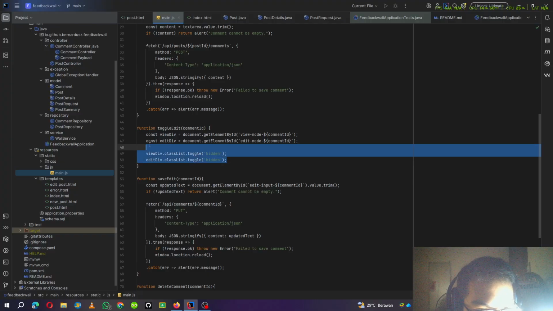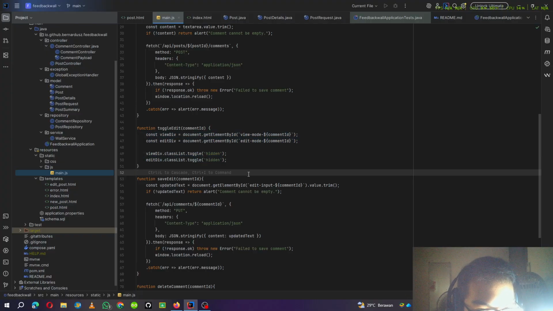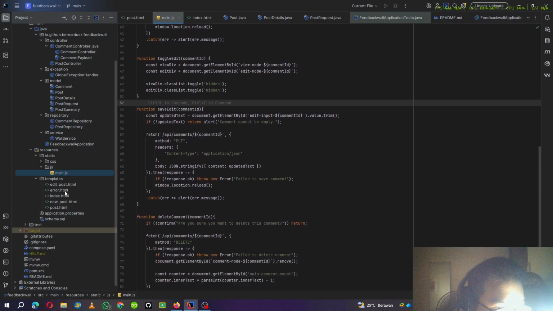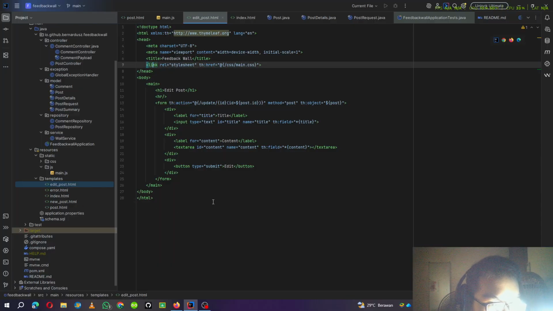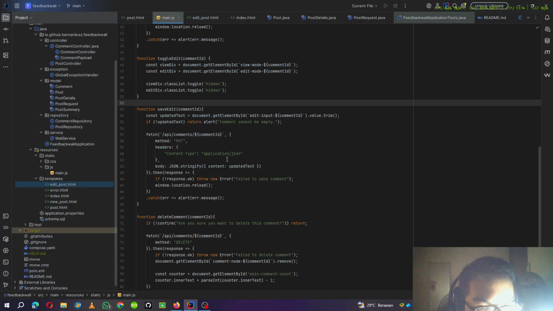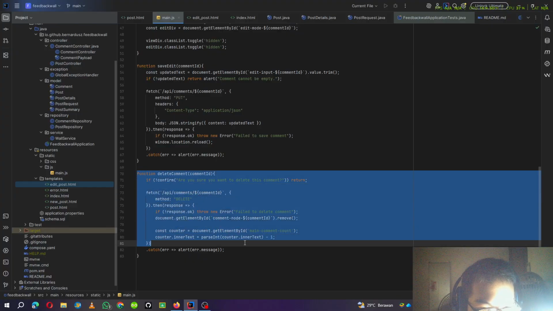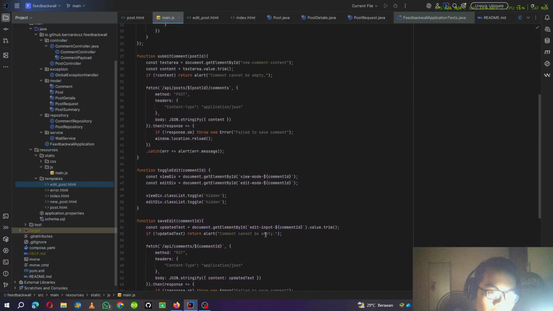I think I haven't implemented this yet. This is for edit comment. Oh yes, this is for edit comment, because you immediately edit the comment, we create a post and send JSON over to the server, and then we delete the comment right here. Okay, so that's basically it.